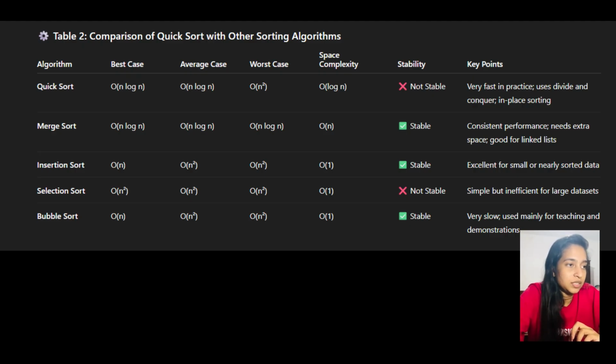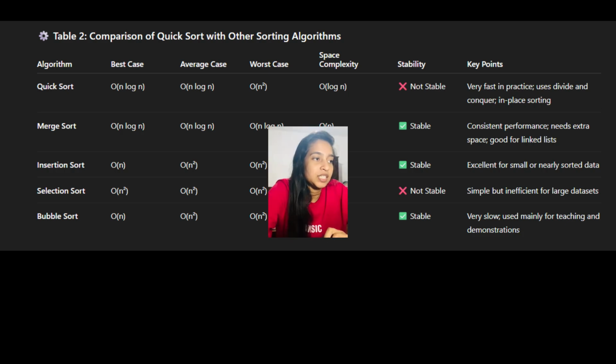Finally, we have bubble sort, one of the simplest sorting algorithms taught to beginners. It works by repeatedly comparing and swapping adjacent elements if they are in the wrong order.